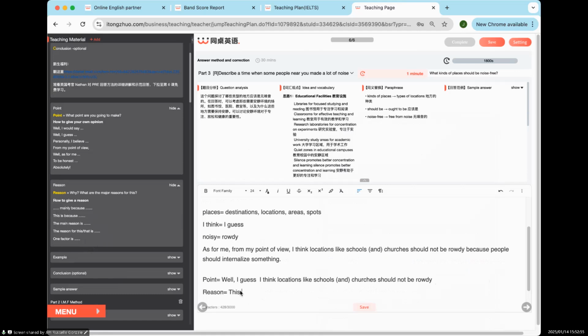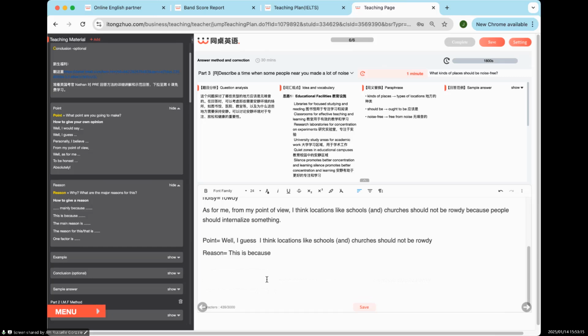All right, so what's your reason? This is because you said that people should internalize something, right? So on what occasions do we usually internalize something? That is during mass, right? But let me just give one reason. So maybe you said that this is because. After that, you can put what they call discourse markers, or we call them connectives, right? What are examples of connectives and discourse markers? Do you know these words?